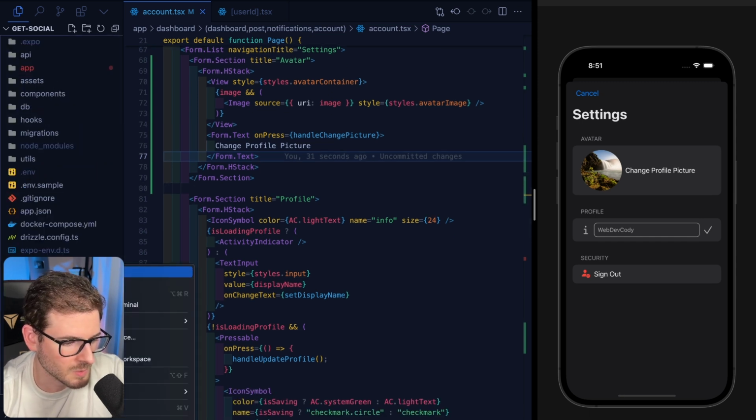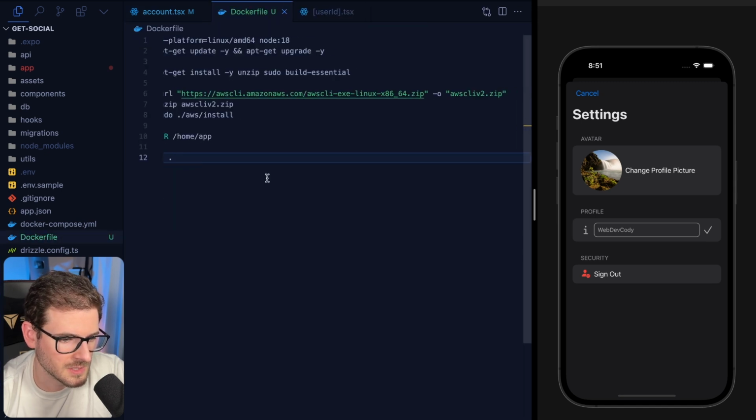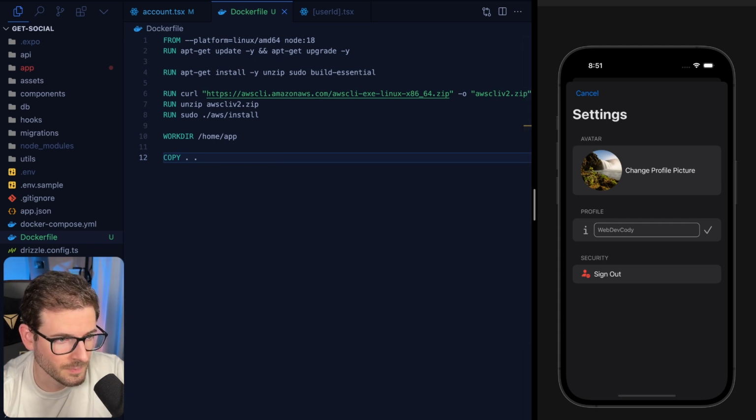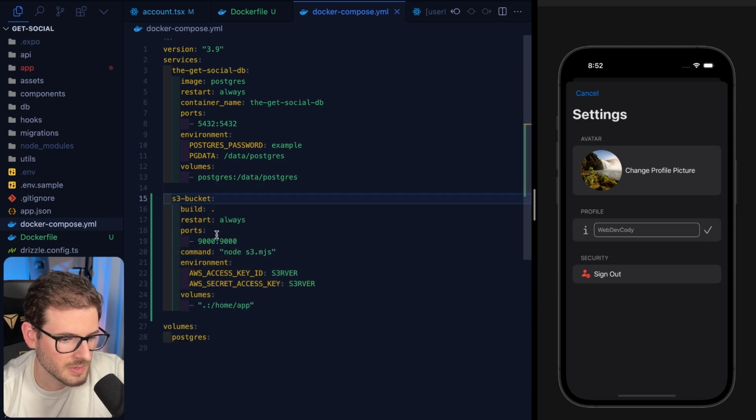If you're not already confused watching my tutorial, I'm going to make a Docker file and I'm going to paste in some existing code I have. We're going to use this for spinning up a locally running S3 bucket. Okay. And then in our Docker compose file, I'm going to go ahead and paste in an S3 bucket. I'll call it like get social bucket.